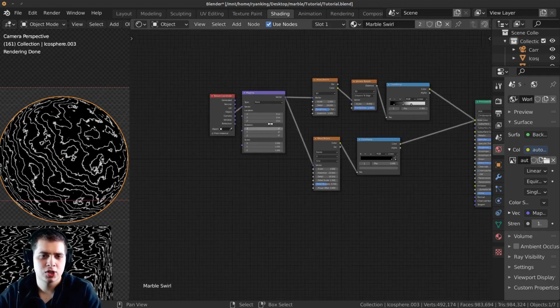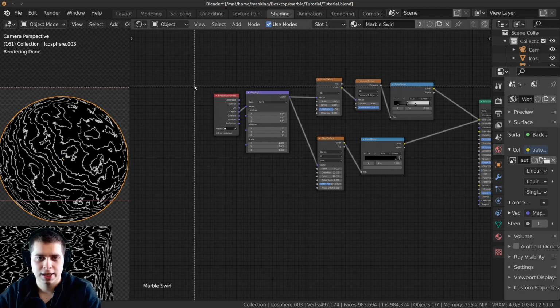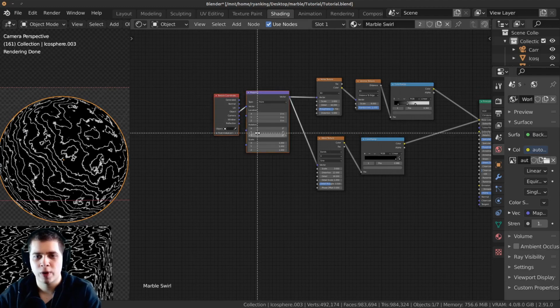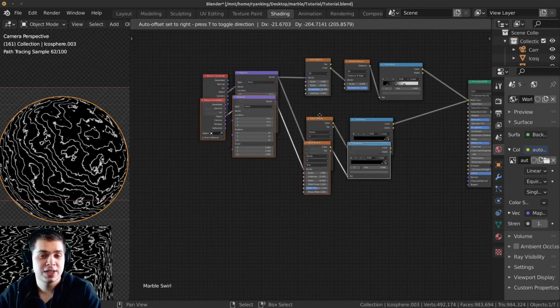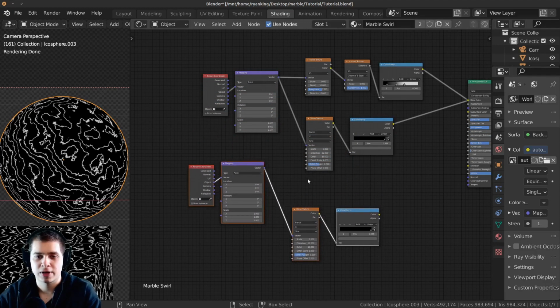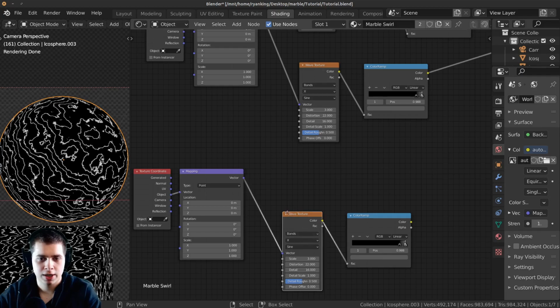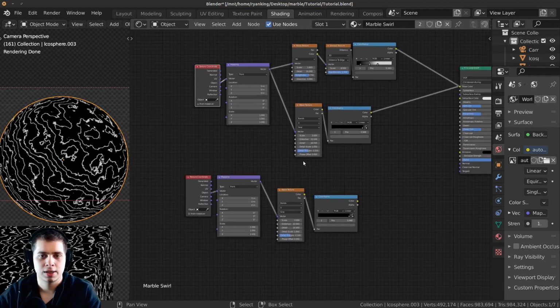So to do this, I'm going to zoom out and I'm going to box select the texture coordinate and mapping as well as the wave texture and color ramp. I'm going to press Shift D to duplicate them and just move them down here. And maybe I'll just reorganize this a little bit. Okay, that looks a little bit nicer.